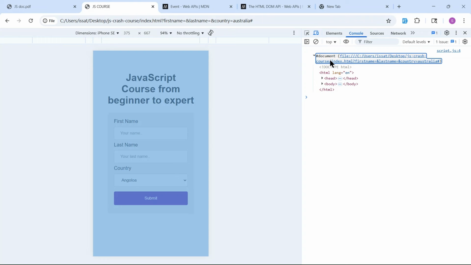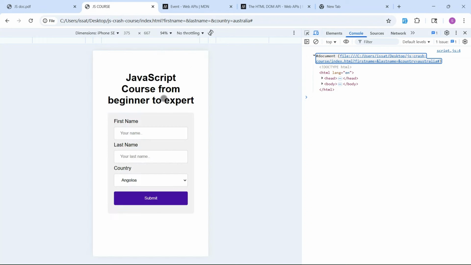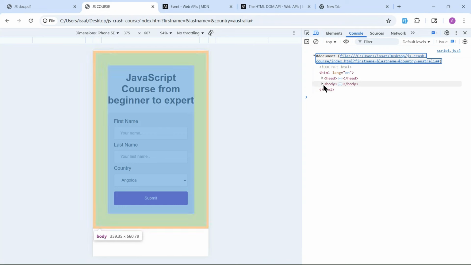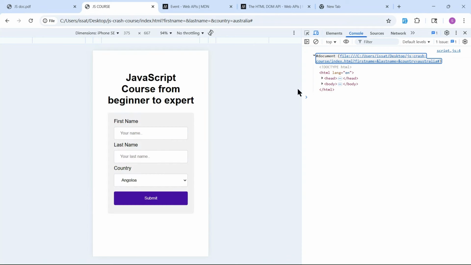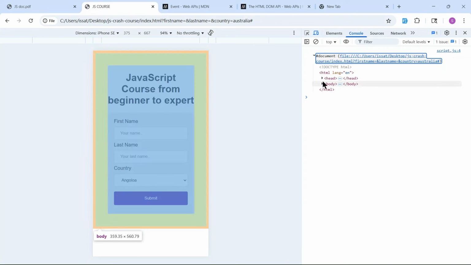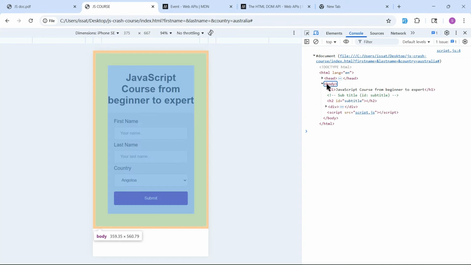Okay, so the DOM, or document object, is the owner of all the objects, all other objects in the web page. So the DOM is the one actually responsible for the whole thing. So you see that if you want to get body, you just console.log the DOM, and then you can access the body, access the children, everything from here.